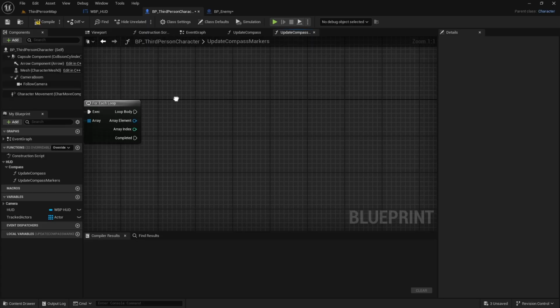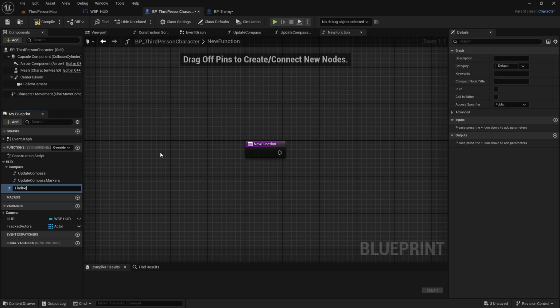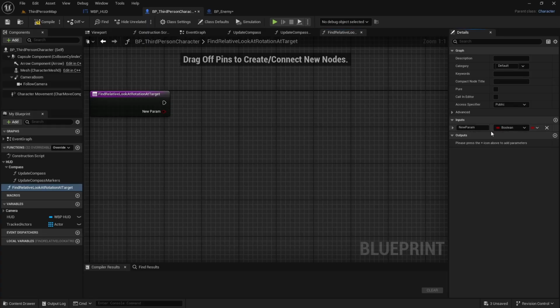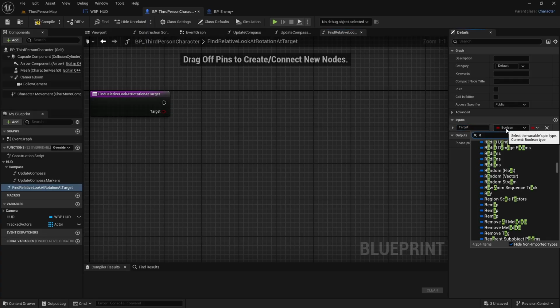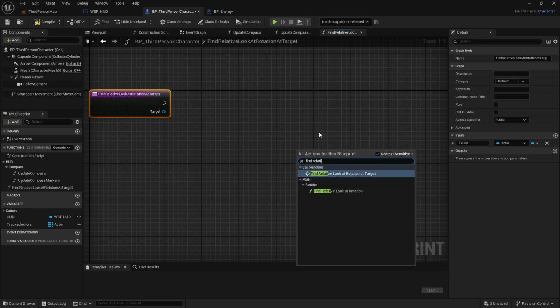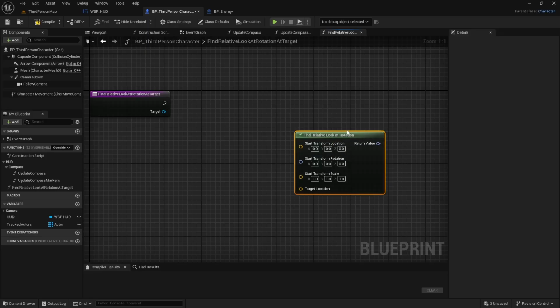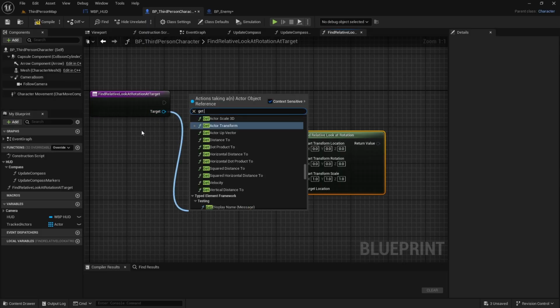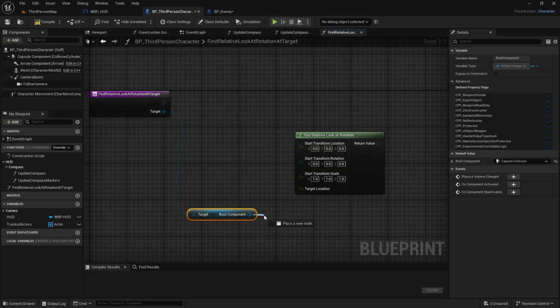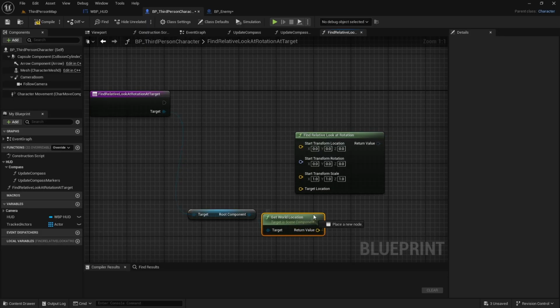Now we need to get rotation to enemies, so to make the code cleaner, add a new function and name it find relative look at rotation at target. Add input parameter target of an actor type, and the function we use is find relative look at rotation, so add it in and split struct pin of start transform. Out of target, we need to get one part of any actor that has location in the world, and that is the root component. Out of the root component, get world location and connect it with target location.